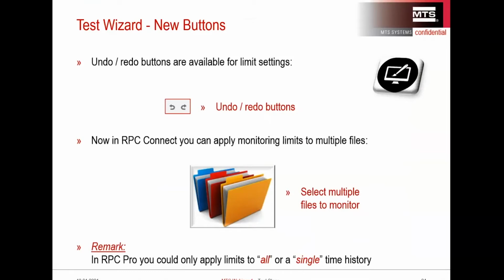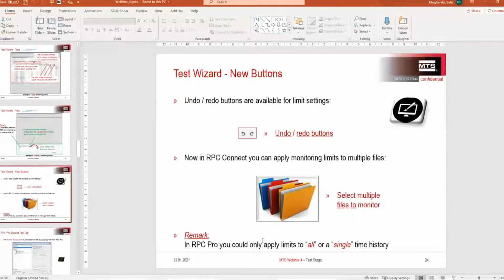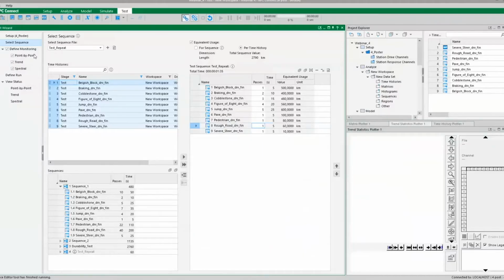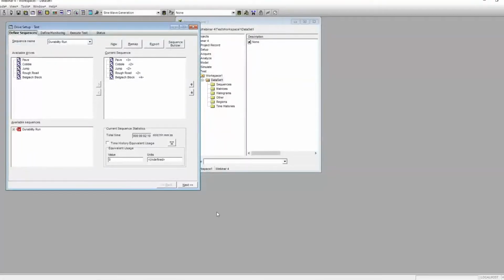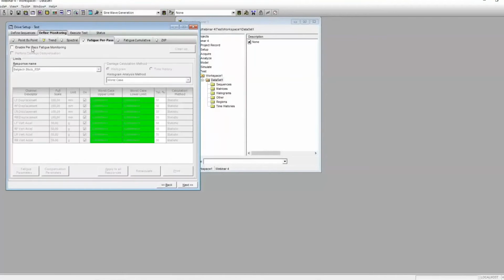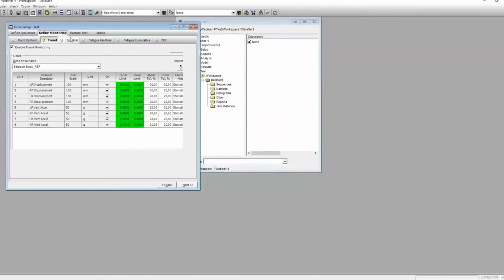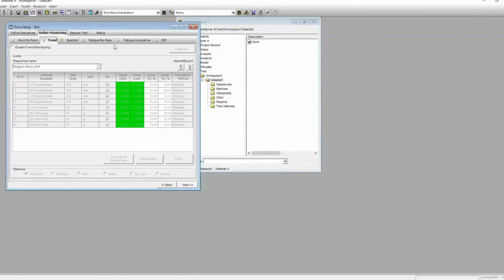The next thing, which I already mentioned, is the possibility of choosing specific files and transferring the limits to them. So now let's go through an example again and see how we set limits in RPC Connect. This is the define monitoring section. As I told you, just click and unclick, and you will see that it activates and deactivates. What I was talking about was that when we go back to RPC Pro, in the define monitoring section you need to go through each tab and say enable, disable. This is changing a little bit in RPC Connect.